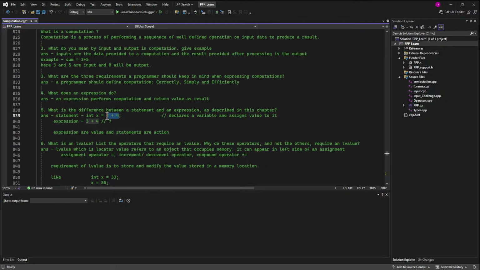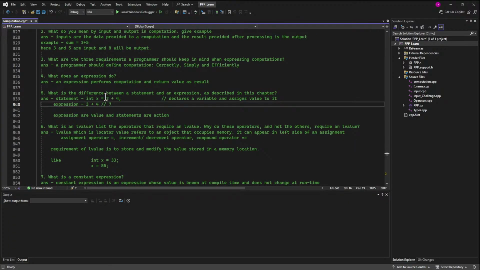3 plus 4, we declared here something, and this is our expression. Without any variable, we just declared here 3 plus 4. We are not storing it somewhere in memory. It's an expression. So expressions are just values, 3 plus 4, and statements are actions. So 3 plus 4 will be stored in this x integer variable.